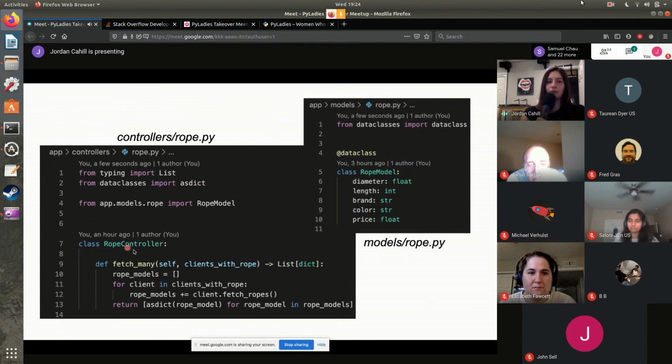So then in the rope controller, we will just iterate over each client with rope and call fetch ropes on that client. All clients are configured to return a list of rope models. As you can see here, the rope model includes some typical rope qualities such as diameter, length, brand, color, and price. And then the controller will go ahead and format these rope models into dictionaries as would be expected in the return from the API.